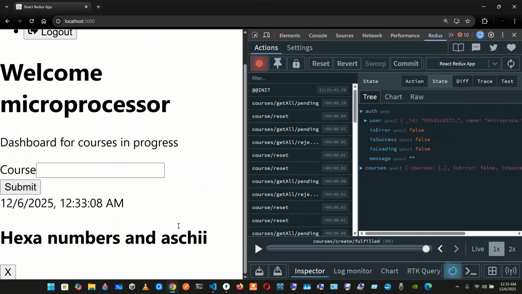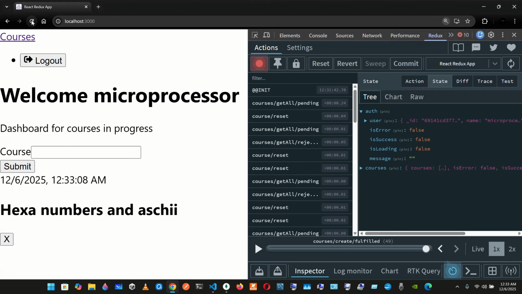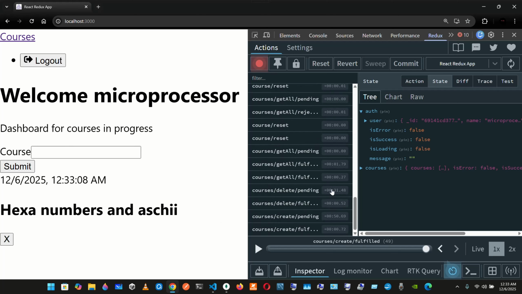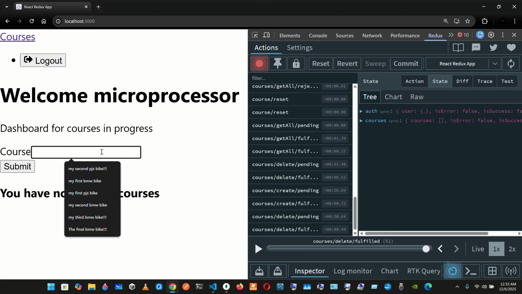Okay, but I'm going to delete it from here. If I click this X, it should be automatic, so I shouldn't have to refresh it manually. So I'm going to do it, and you're going to see it right here as well. So pending, fulfilled. Okay, I just click it, and you can see pending, fulfilled, and it did it automatically. You have not set any courses, and as you can see, we don't have any of those.